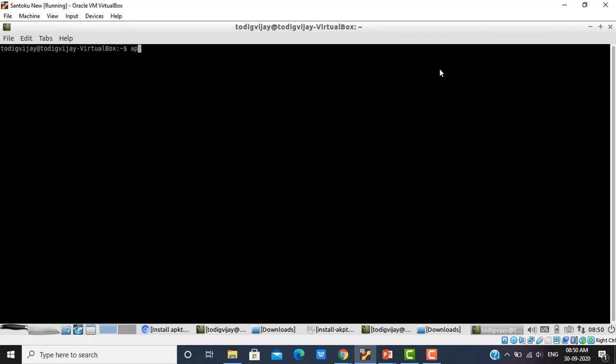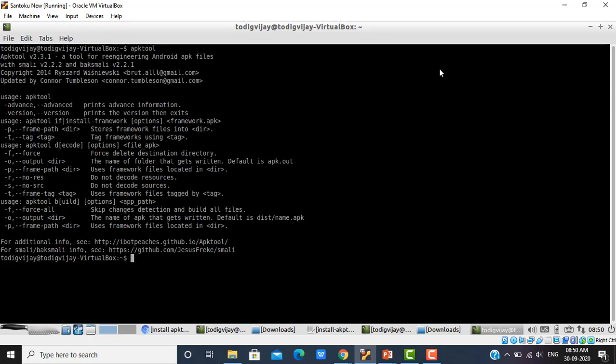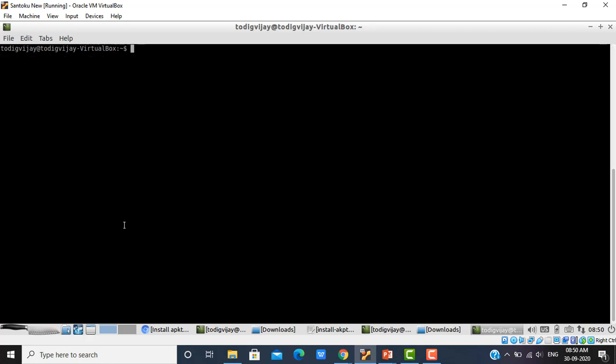Now I can write apktool and enter. The APK tool will start. So either you can start from the menu or you can start from the command prompt. Now let me clear this one and let's see the APK tool.